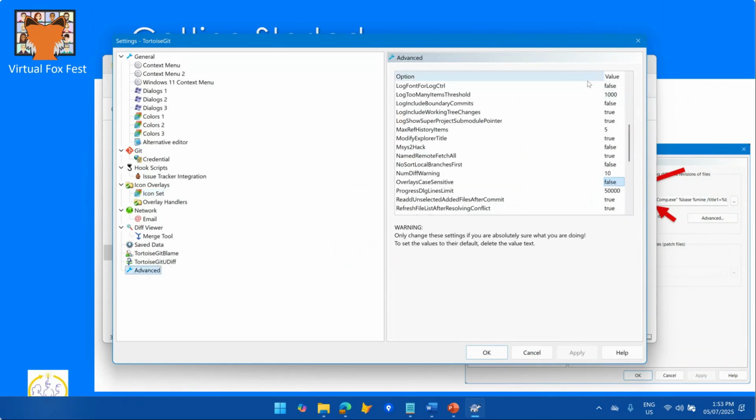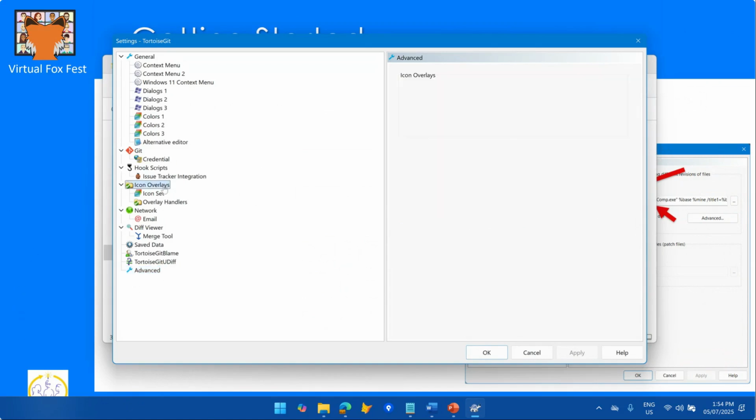However, by default, it's case sensitive. So if it has an uppercase, capital S, capital C, capital X, and it's checked into the repository as small s, small c, small x, those are different as far as Tortoise Git's concerned, unless you make it case insensitive. So you'll want to do that. A couple other things you might want to do.